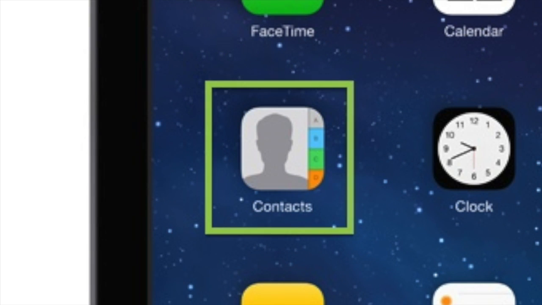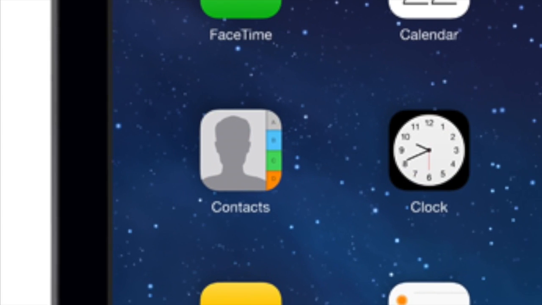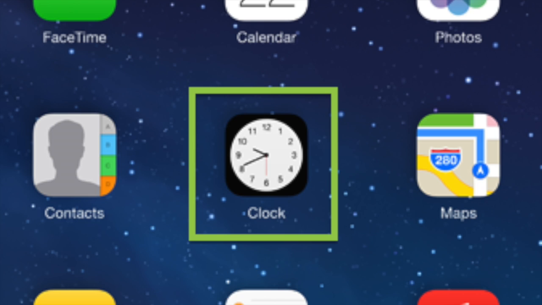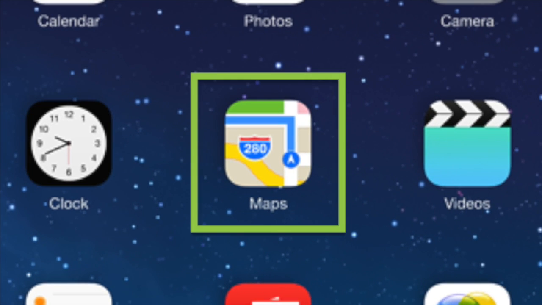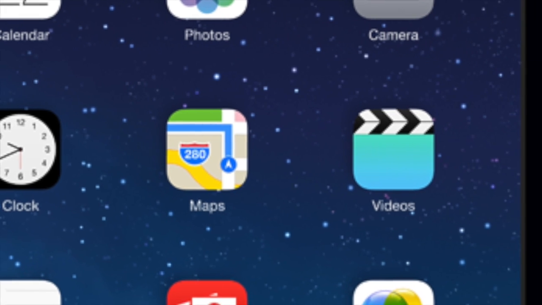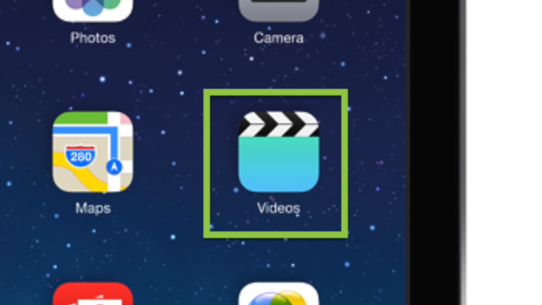Contacts. This is just your address book, basically. If you want to put any phone numbers, emails, addresses in there, that's where those will go. Next to that, we have a clock. Alarm clock, current time, stopwatches, stuff like that go in there. Maps, just kind of a regular GPS type of app. So if you want to find out any addresses or look up anything nearby, or if you have a cellular-based iPad, it'll also give you turn-by-turn directions. Videos is where all your movies and TV shows go into.